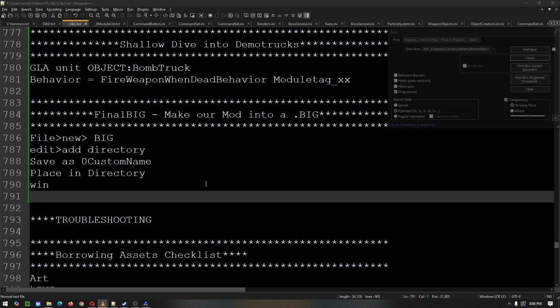Previously, I showed you how to extract the files. This time, I'm going to show you how to make your own .big archive. It's real simple, so let's jump on in.